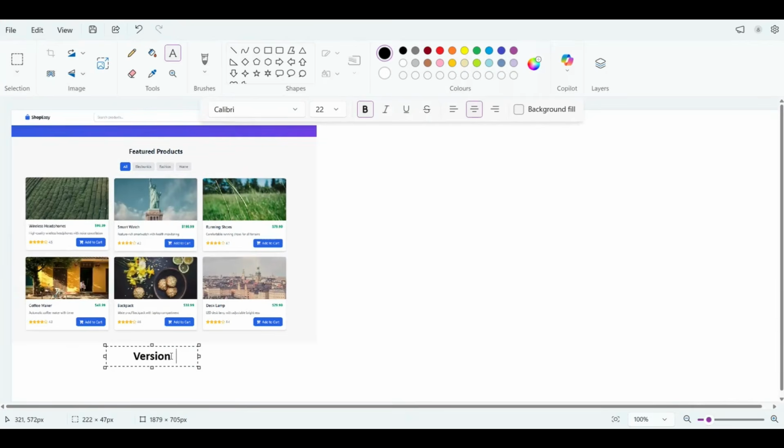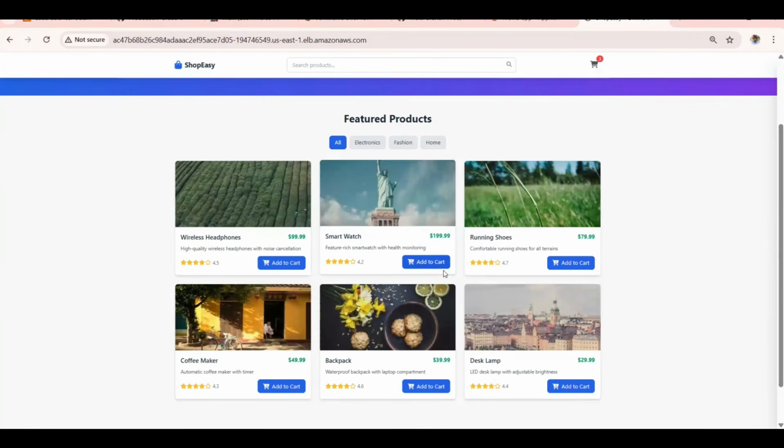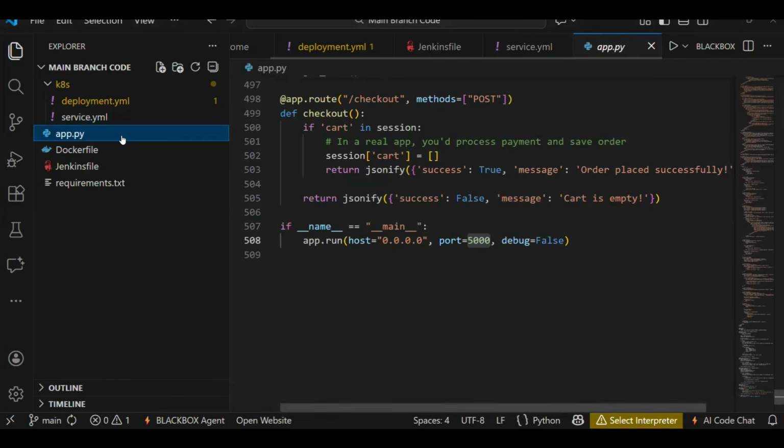Okay, version 1. Now, assume that the developer wants to update this application. He wants to add some more functionalities in the application. So now what will the developer do? The developer will write the code. If the developer wants to update the code, it has to be updated through the app.py file only. That's the only thing the developer will do. Developer will update the code here only. Rest everything will be automated using Jenkins and ArgoCD.